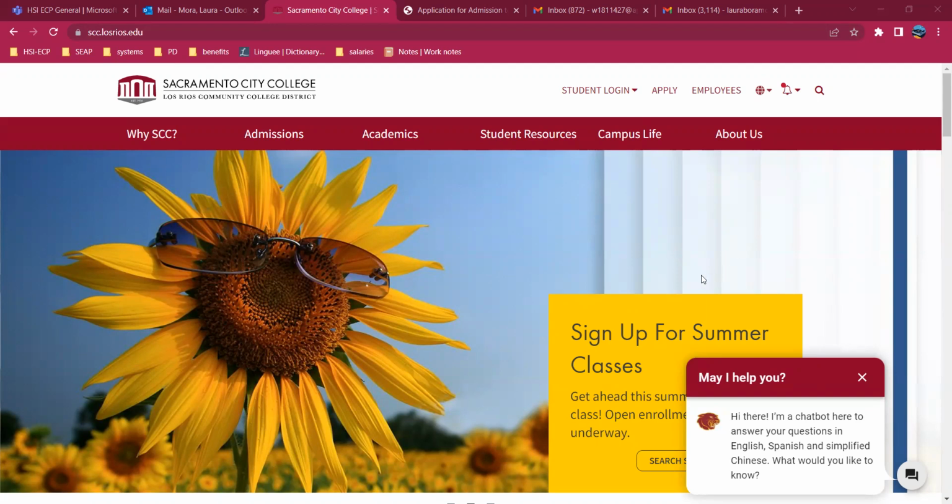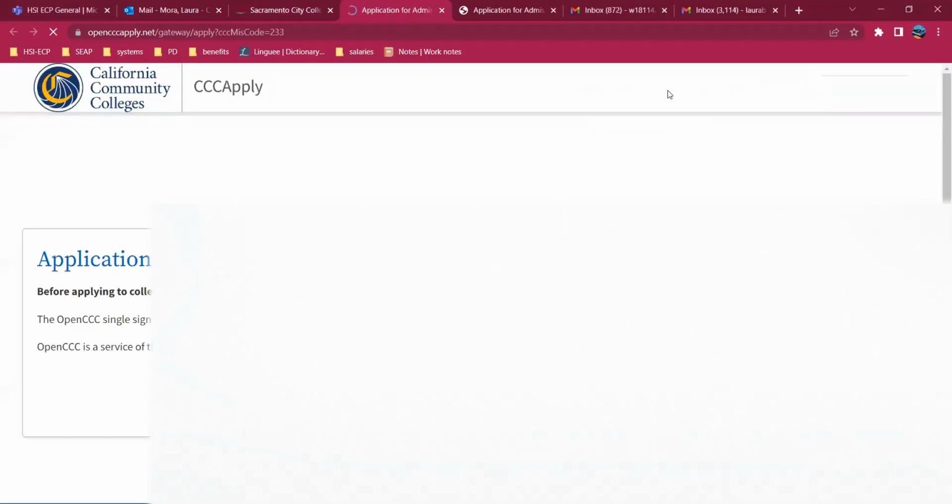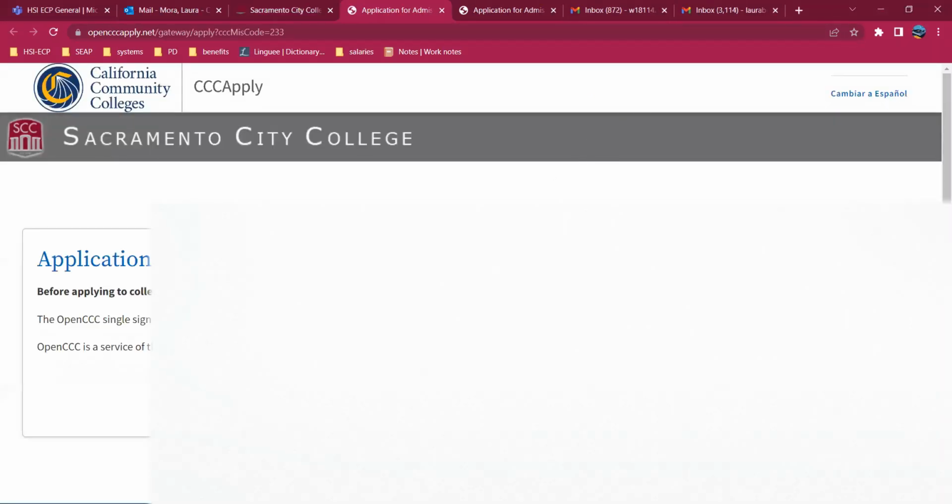Yes, so Laura's going to be guiding us through the steps. Once you're on the main page, you're going to see the top ribbon at the top right, and you're going to go ahead and click apply. And then it's going to take you to this page. Typically, we call it CCC Apply for short, but it's the California Community Colleges application.